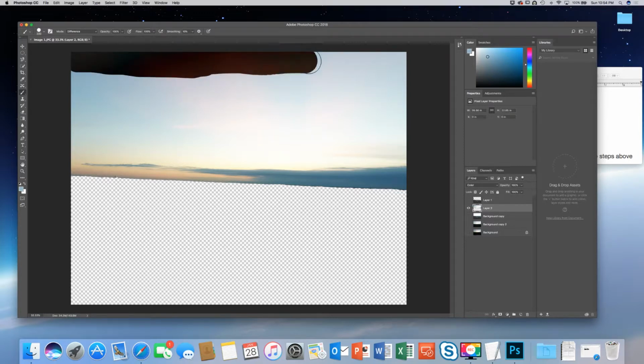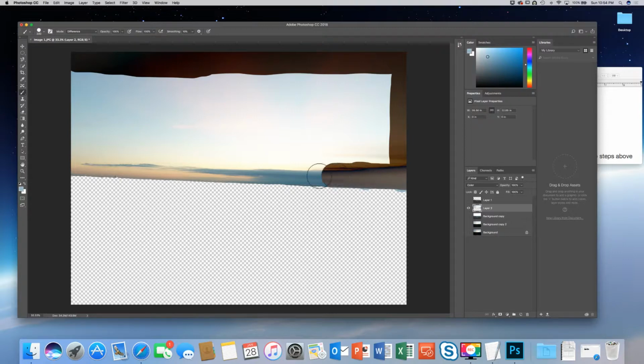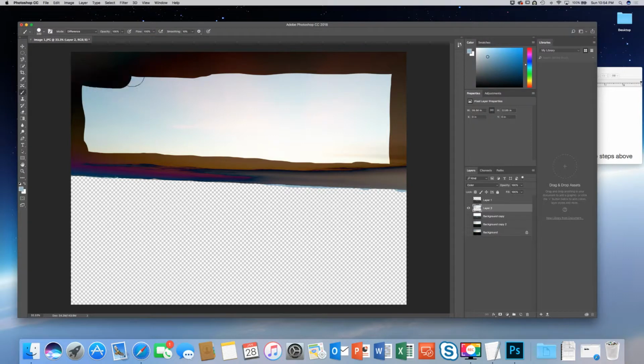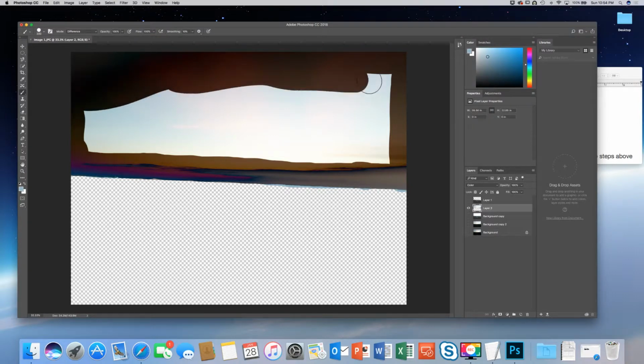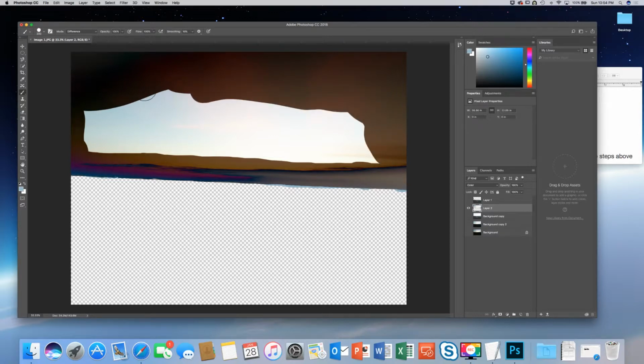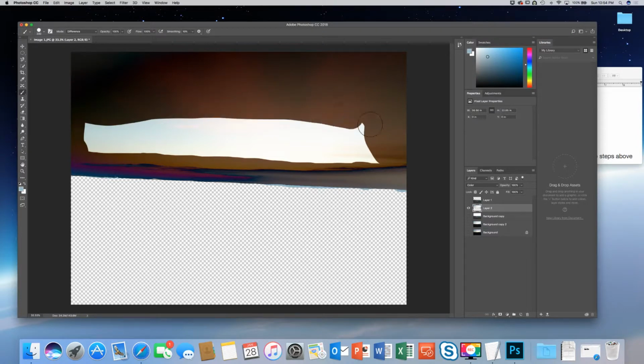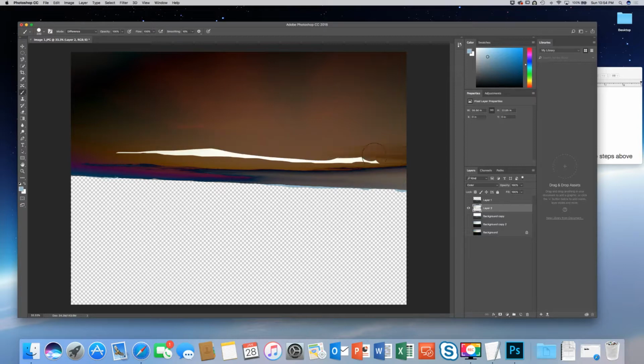And we want to cover the whole thing. And try not to go too far below the line. I usually do the outside first, and then from there I'll do the inside. Okay, now we can just sweep back and forth across. We'll make sure we cover the whole thing.